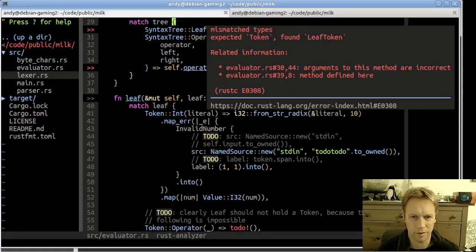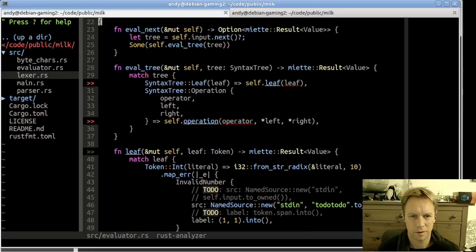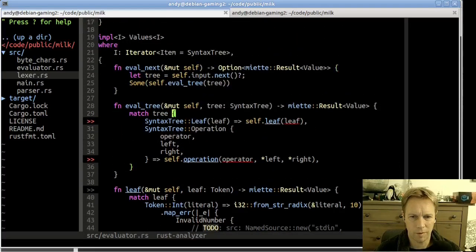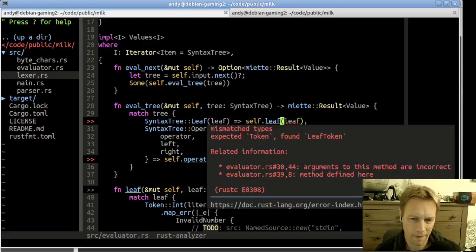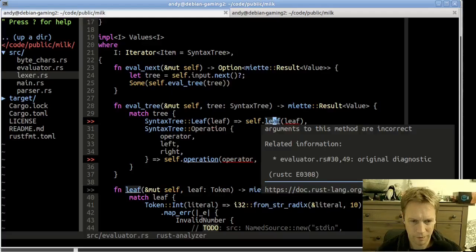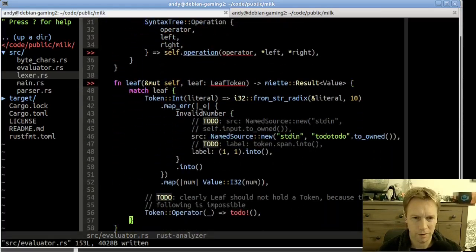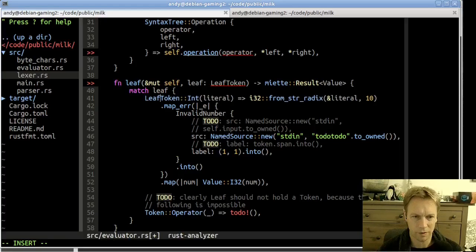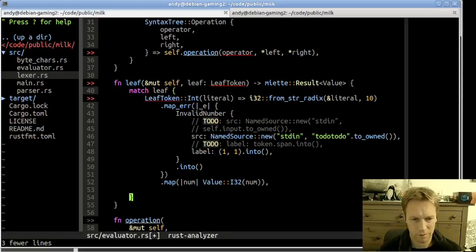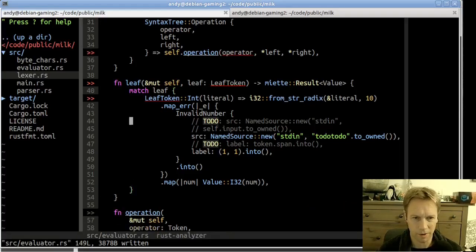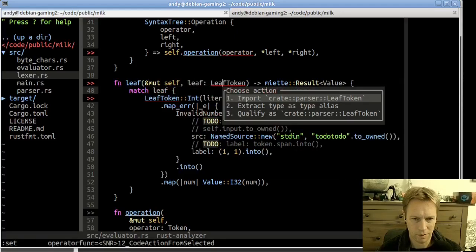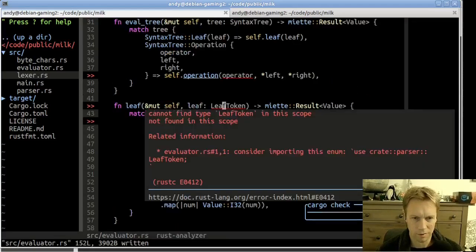All right, so what have we got left? Right, when we're evaluating, when we find a leaf, we used to pass in a token, but now we can simplify our code because we know it's a leaf token. Now there is only one type of leaf token currently, which is an int one. There's no such thing as an operator leaf token because operators can't be leaves. So we've simplified our code a lot.